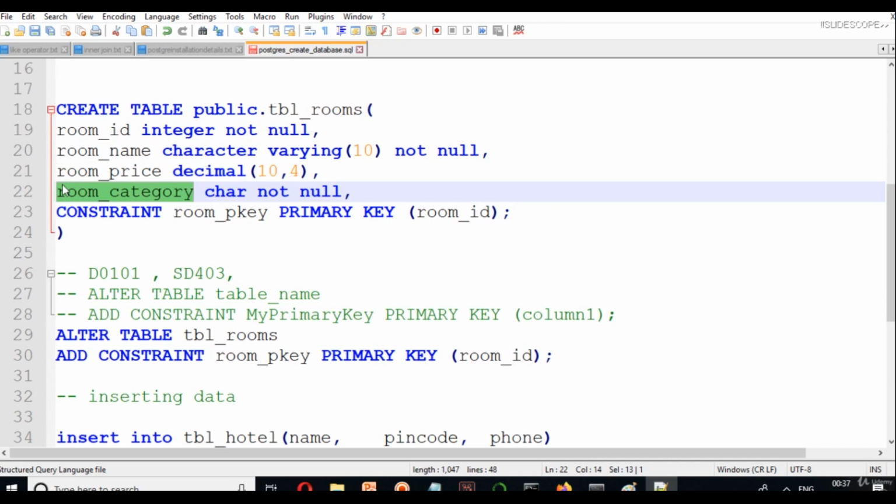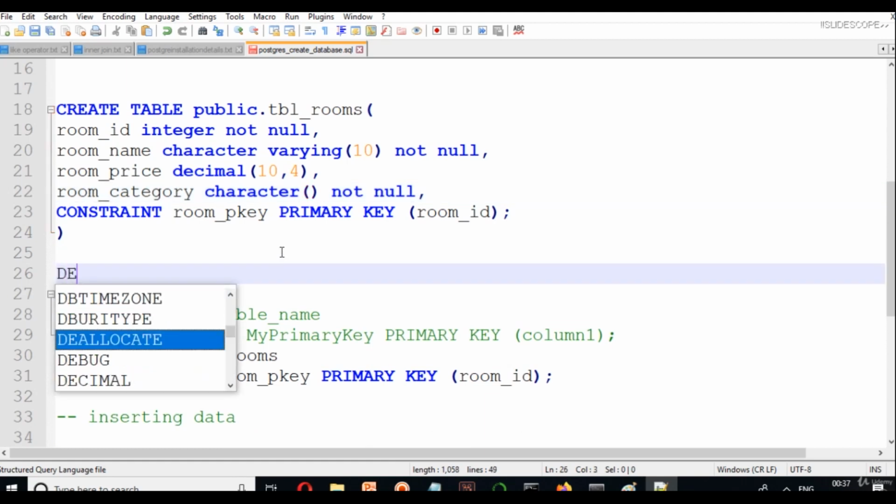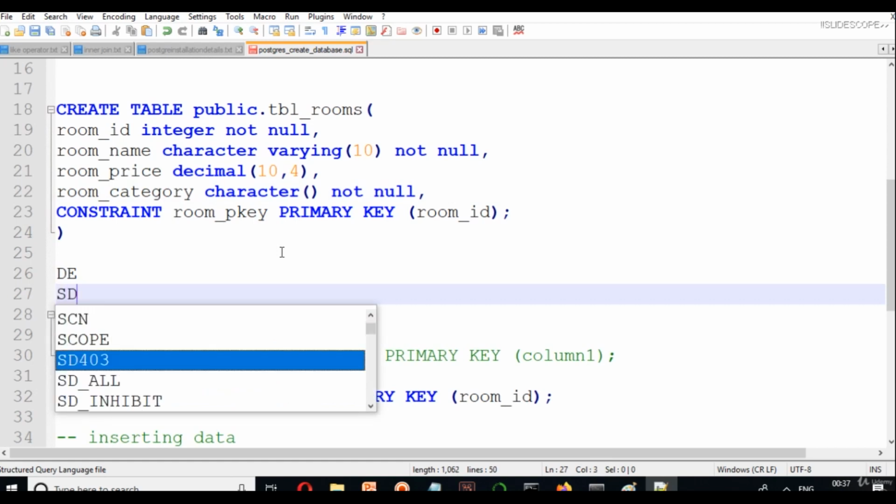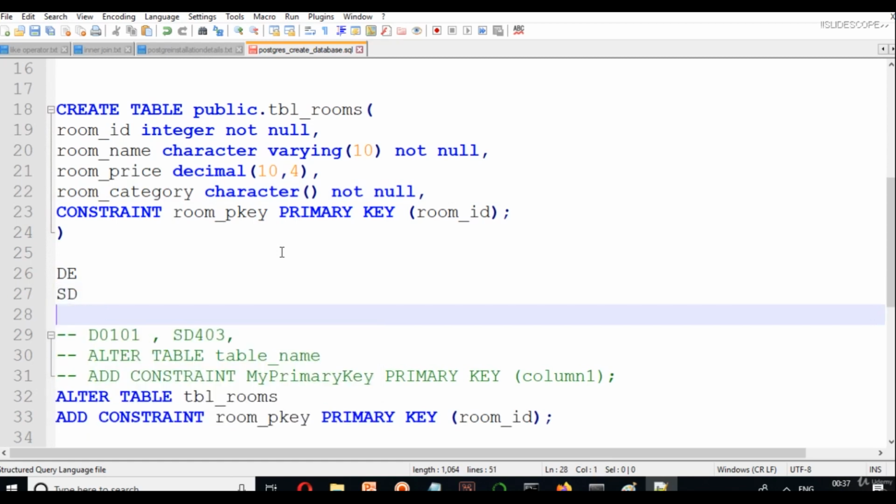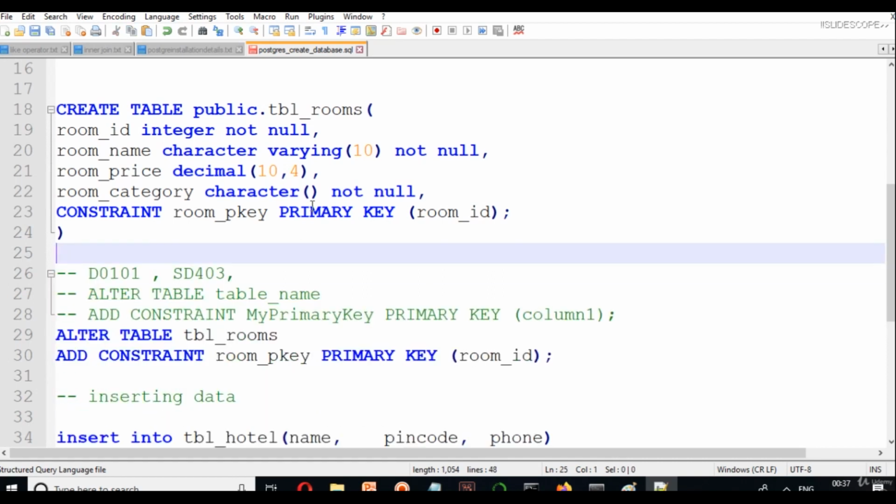Then we have room category here. Room category will be character, so we'll write character here. And again, in room category, let's say we'll have something like DE for deluxe, SD for super deluxe, or let's say SU. So categories will be like this. In such a case we can put character 2, because we know the value will be a maximum of 2 characters. Again, whatever maximum length we put here will be according to the value that will come in the column.